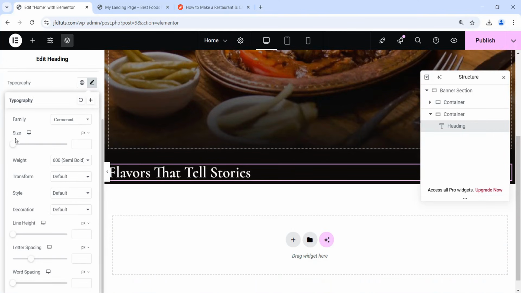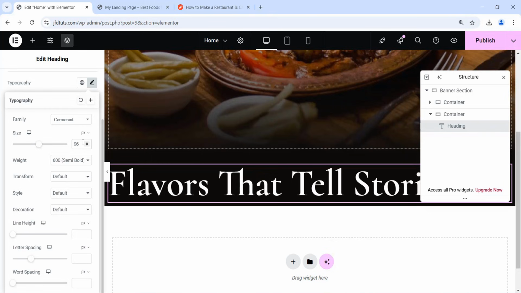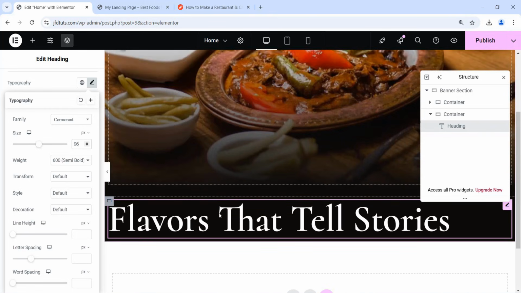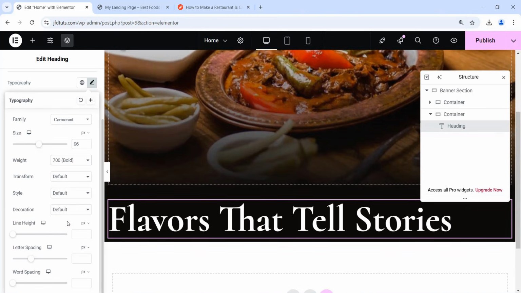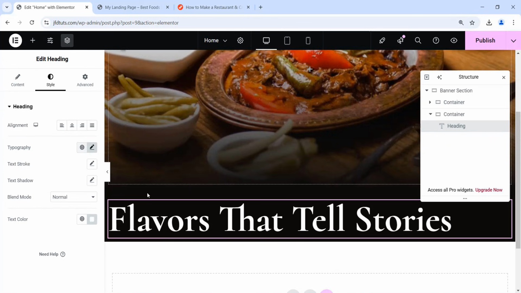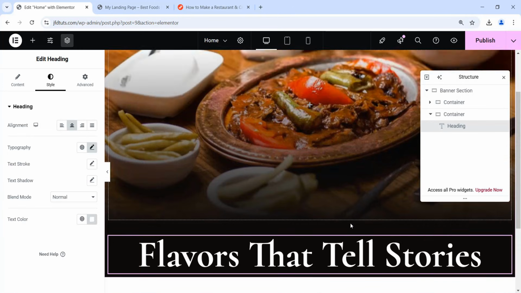This is nice. Then let's set a font size. I want to make this text really big, so we can make it 96 pixels. And also I want to make this text bolder. So from the weight, I can increase the boldness, 700. Let's close this. And also I want to center this text. So I can center this text by using this alignment also. If you just click on the center, it will be in the center.